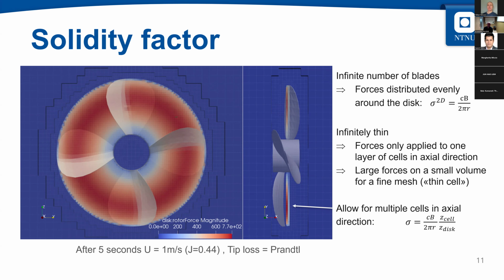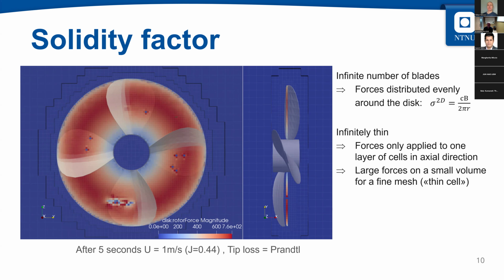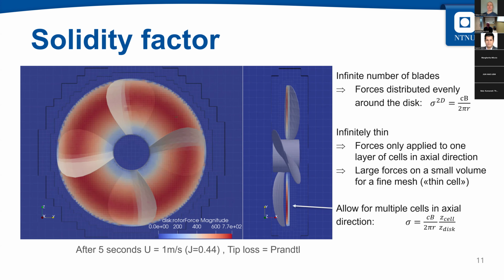And this is the same simulation after 5 seconds. So if we just go back there, you can see there are some pixel art. Basically, the simulation is not yet converged. So this is for a steady simulation, but here it's almost fully converged. But you see there is also some forces applied in this additional layer.